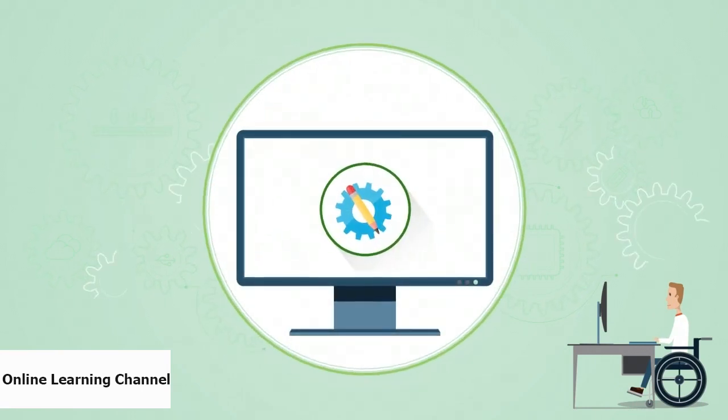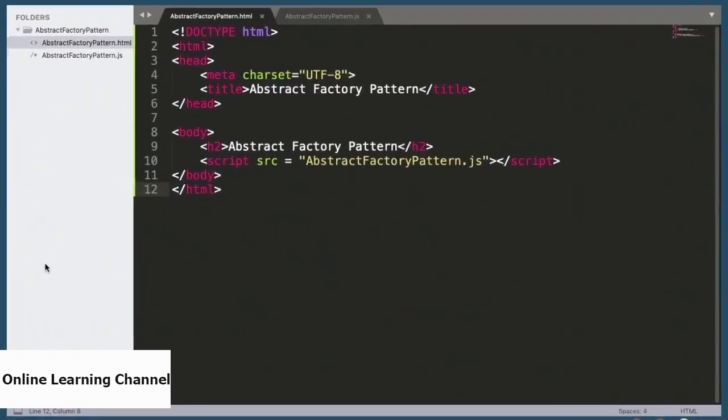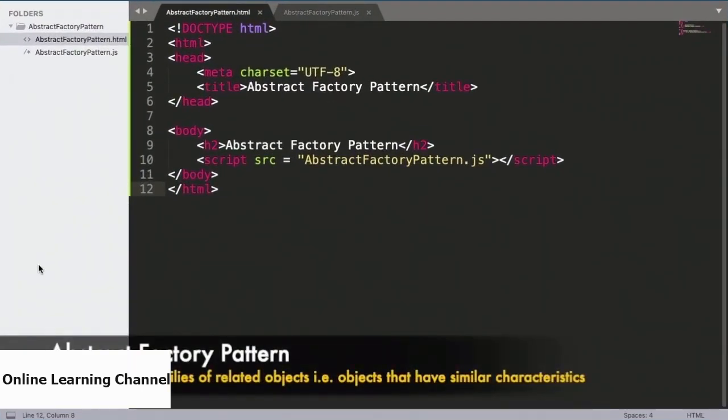In this video, we'll see how we can implement the abstract factory design pattern in JavaScript. The abstract factory design pattern tries to bring together or encapsulate a group of factories which create objects that have a common goal. Thus, the abstract factory design pattern is closely related to the factory pattern in that it's used to create objects and abstract away details of creation from the user, but the abstract factory pattern is used to create families of objects, related objects that have similar characteristics.